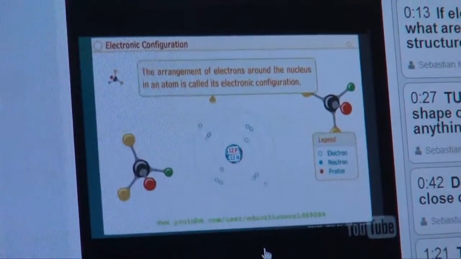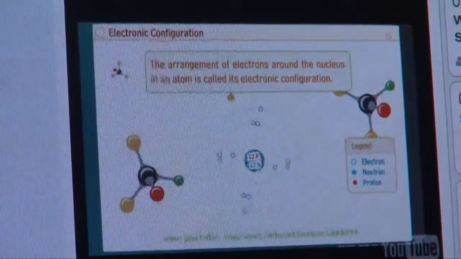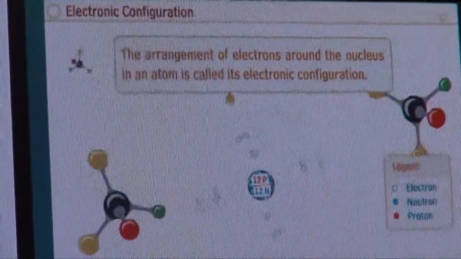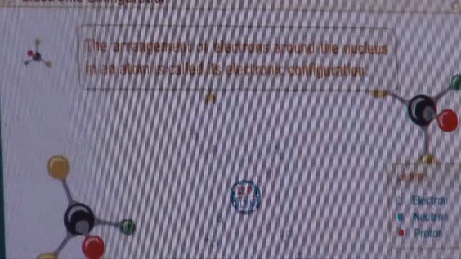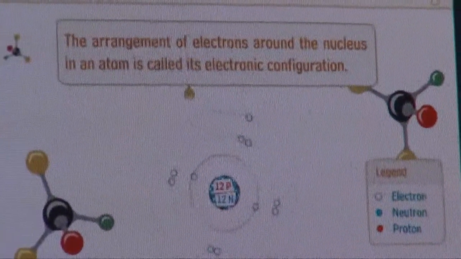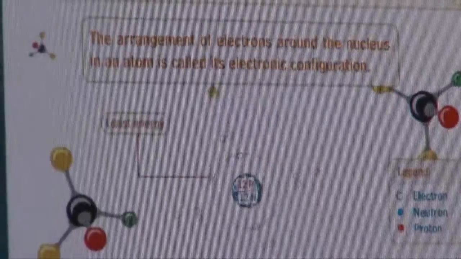When electrons occupy different energy shells in atoms, they arrange themselves according to definite rules. The energy shell nearest to the nucleus have the least energy.